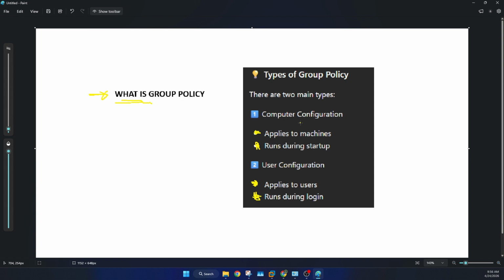If I talk about types of group policy, as you can see, there are two types of group policy, which is basically computer configuration and user configuration. When you make any changes in the group policy, they can be applied to computer configuration, meaning computer objects like your VMs, your virtual machines, or your domain-joined computers, or you can also apply through user configuration.